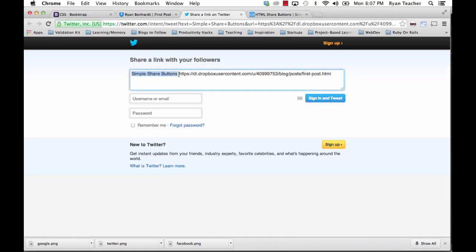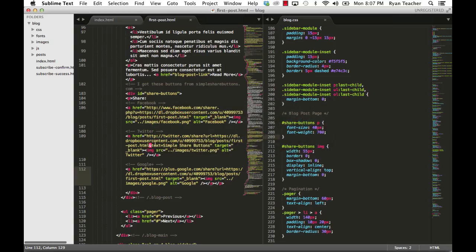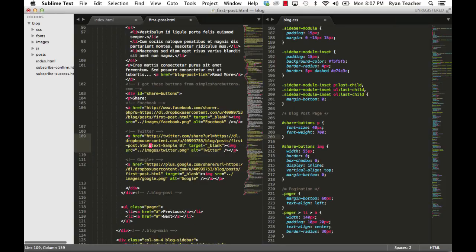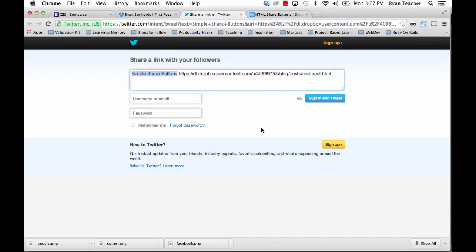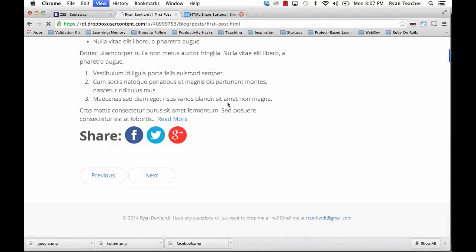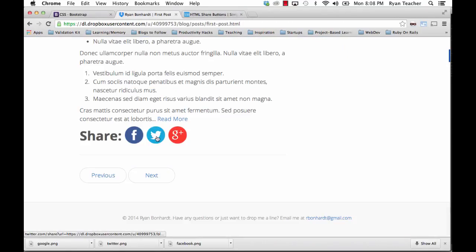The Twitter one. All right, so where it says simple share buttons right there, that's because of this text tag right here. So we need to change that to our blog post. In this case, it's just sample blog post. Obviously, your blog post will be different. But let's reload it just to make sure we did it right. We'll reload it again. Click it, sample blog post. Beautiful. So Google plus, Twitter.